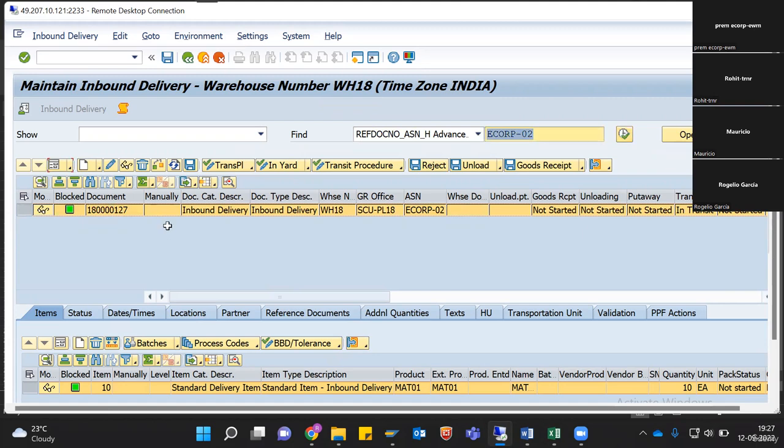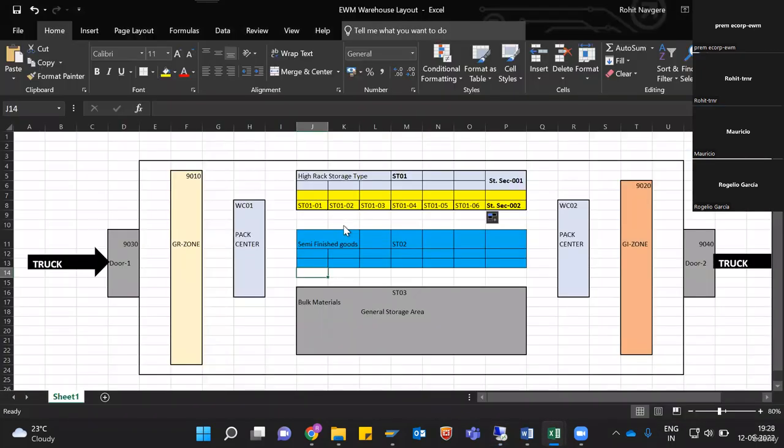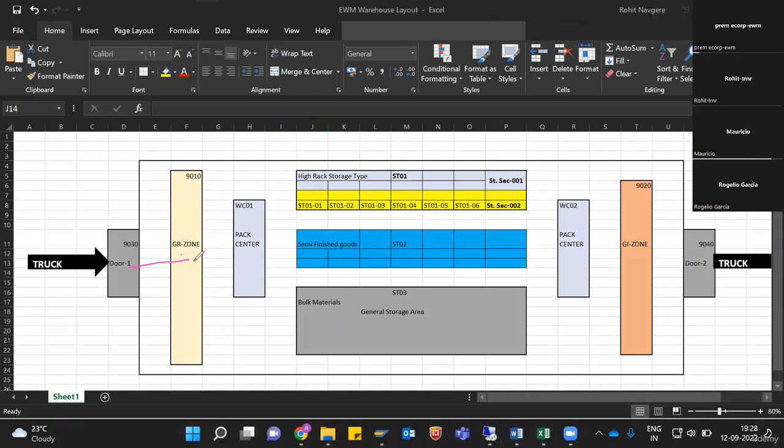I'll then click on advanced shipping notification and then click on execute. Okay, so he views his document number. After that I'm showing you manual things, but we can slowly move to the advanced topics. Once he views his inbound delivery, he'll unload the stock actually. So in order to unload the stock, he'll manually move all the stock to the GR zone.